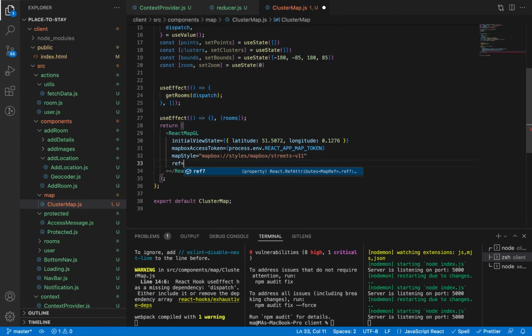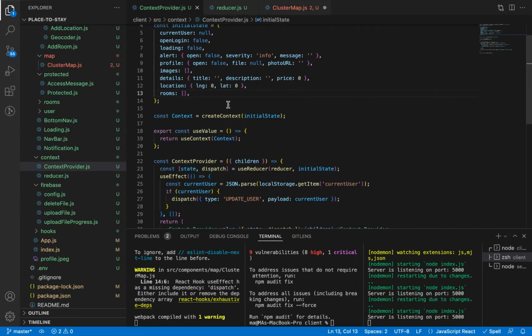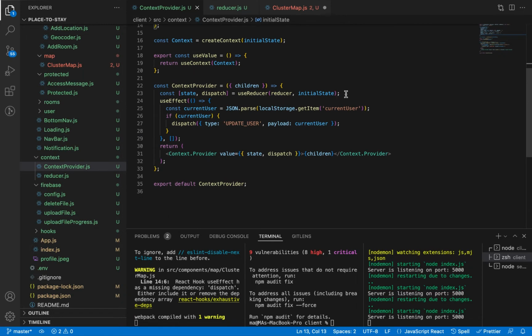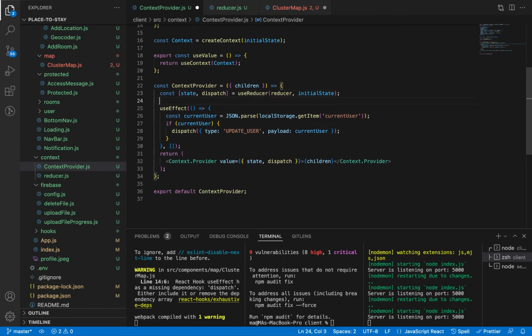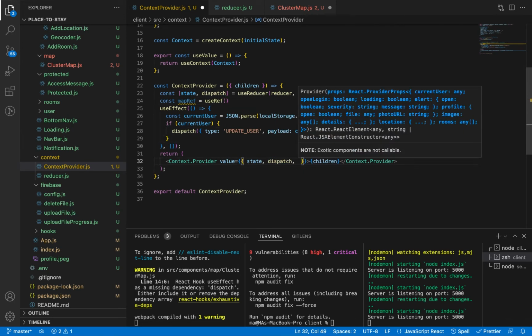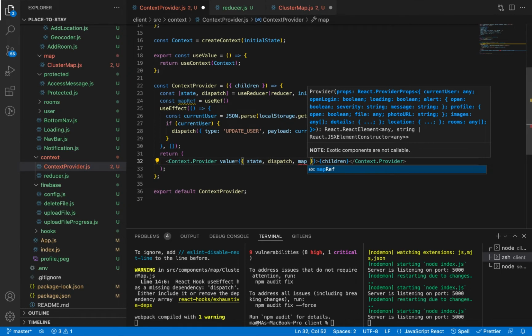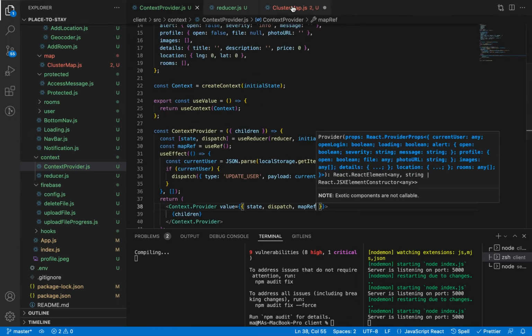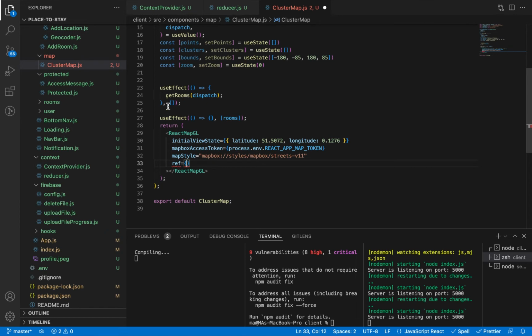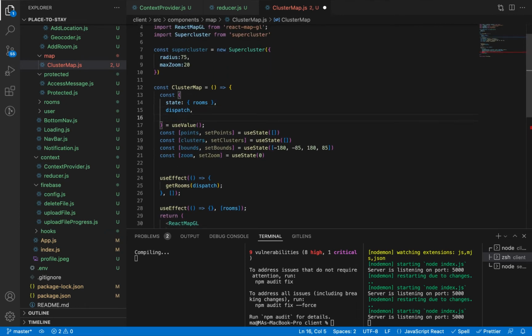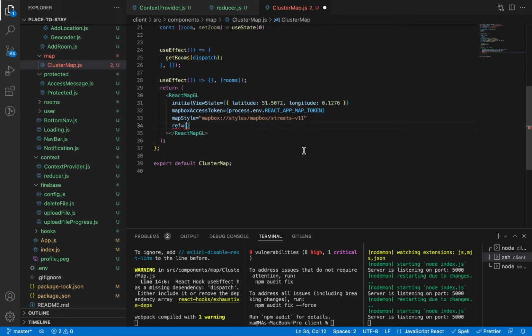And here we need a reference to control this map. We need to add it in the global context because we are going to use it later by the filter. So let's add it here. MapRef equals useRef. And let's pass it here in the context provider. Now let's go back to our component and extract MapRef from the global context and add it here.